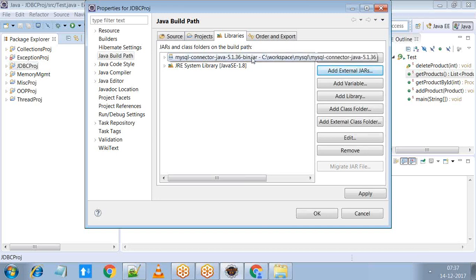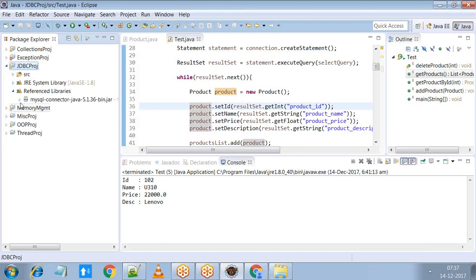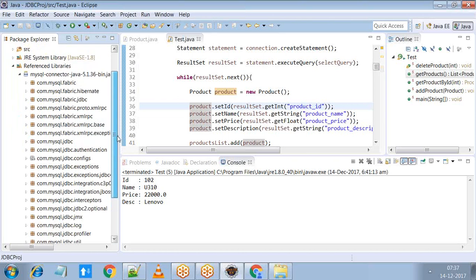Now see, it is added here. Now you can click on OK. That's it. Now you'll find those jars here in the build path. See, these are the jars. You see what you have in the jar file?